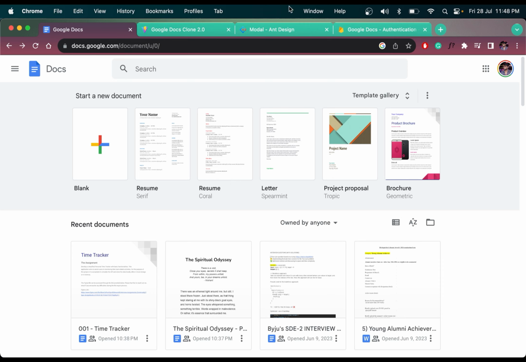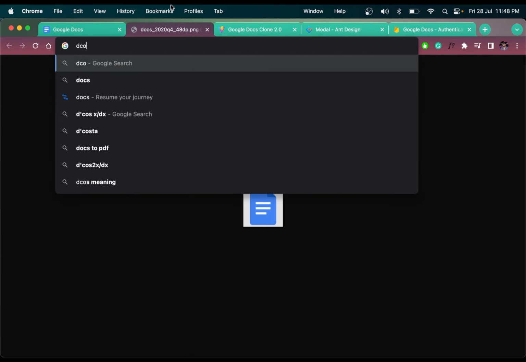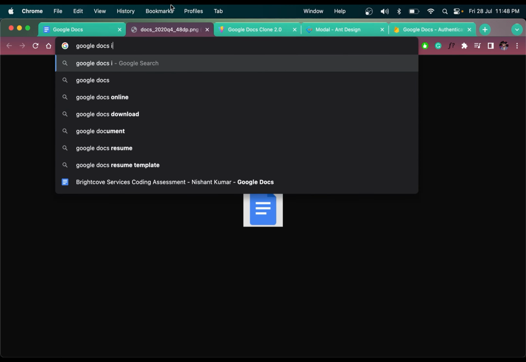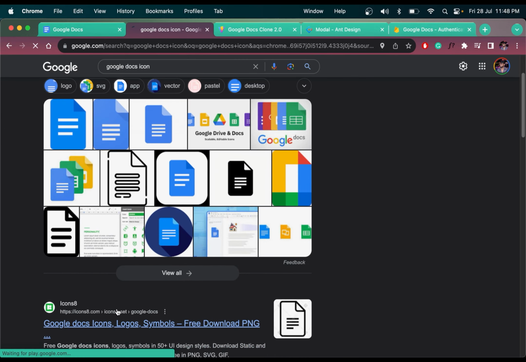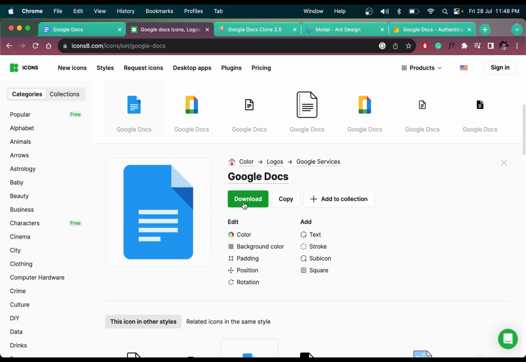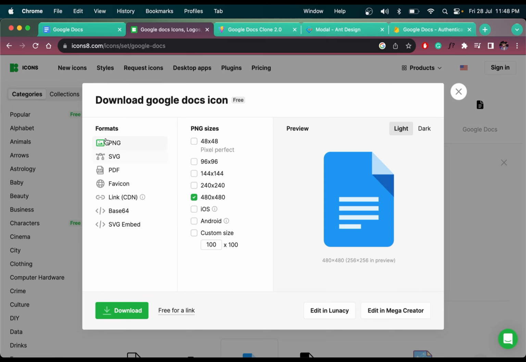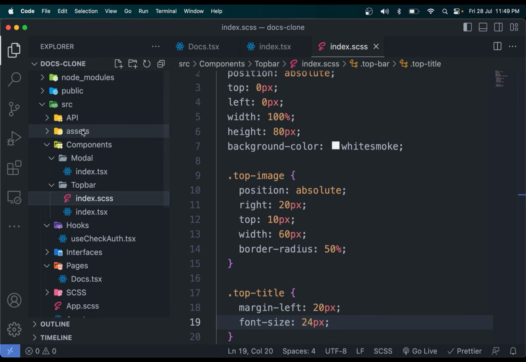We can have the icon, which is this. Basically it's an image. So open image in the new tab and we can have this, or we can search on Google for Google Docs icon PNG. Let's try from Icons8. Is it the same? Yes, but we need the colored one. So let's have this icon. Download this. We need PNG. Download. Now let me grab this and just add this in the assets folder.